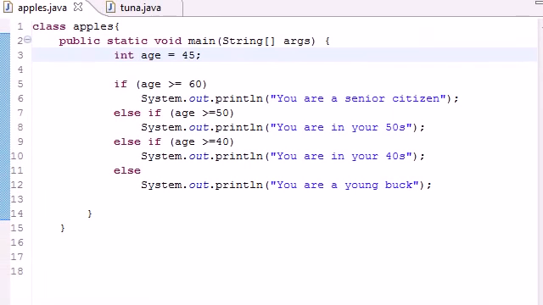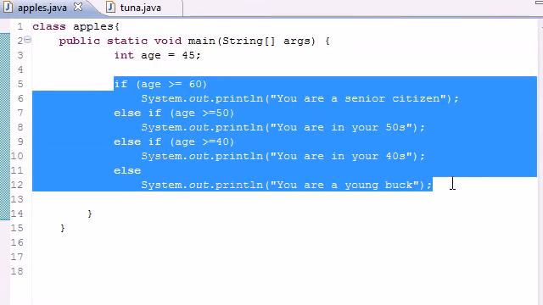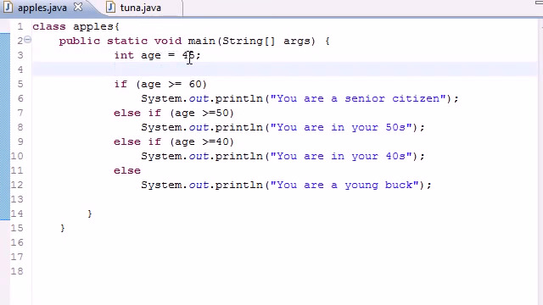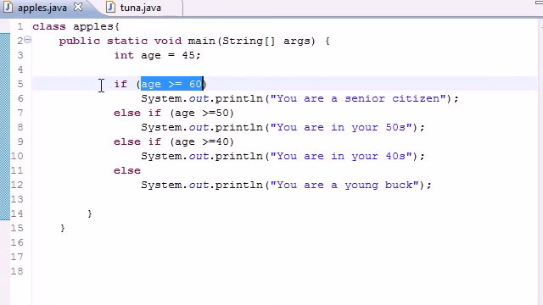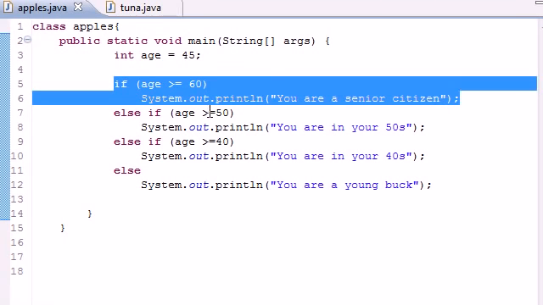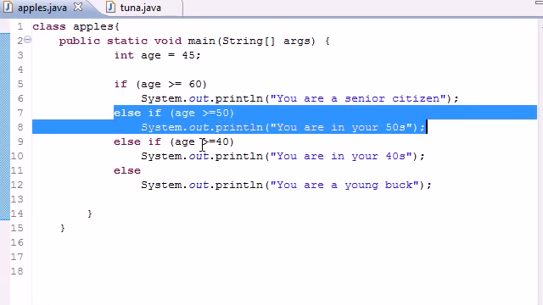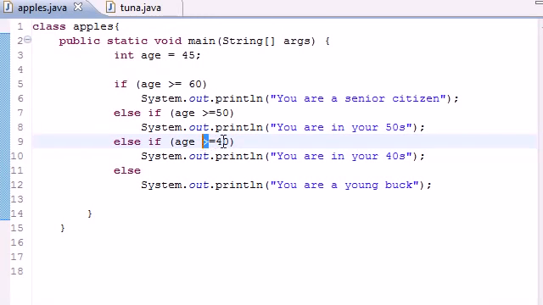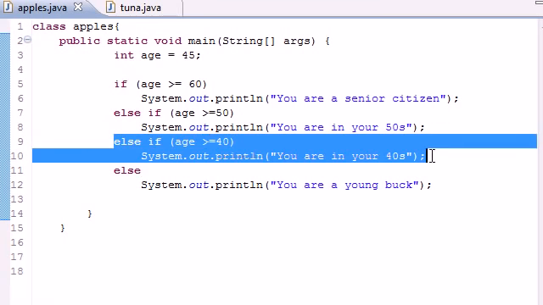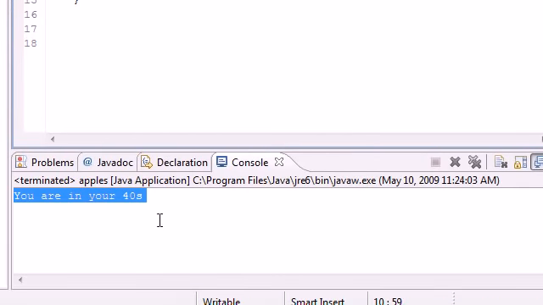So here's what it did. It can only do one of these things. So here's what it does. The first thing it does, and remember our age is 45, it says, alright, is age greater or equal to 60? Nope, it's less, so I'm not doing this. Is age greater or equal to 50? Nope, it's not, so I'm not doing this. Is age greater or equal to 40? Yes, it is greater than 40, so I am doing this. You are in your 40s. So that's why it outputted you are in your 40s.